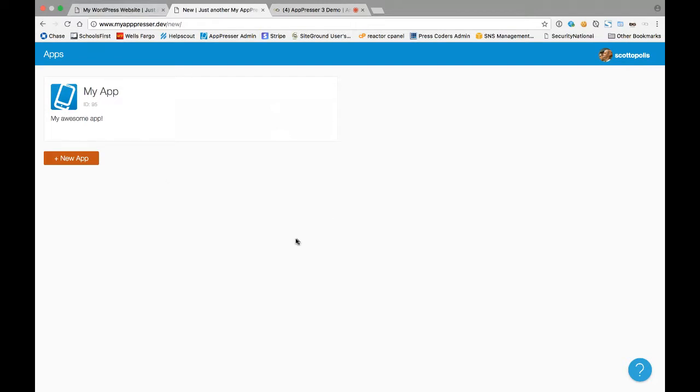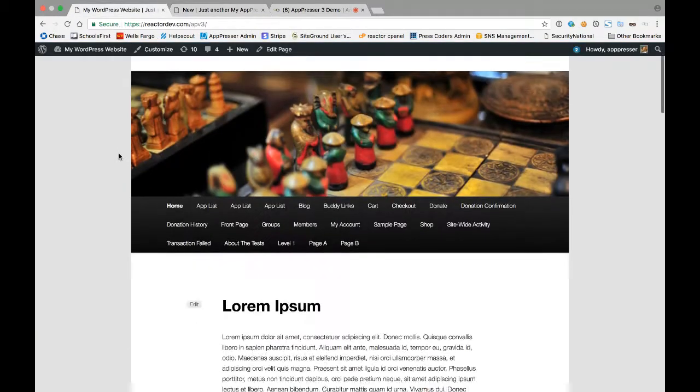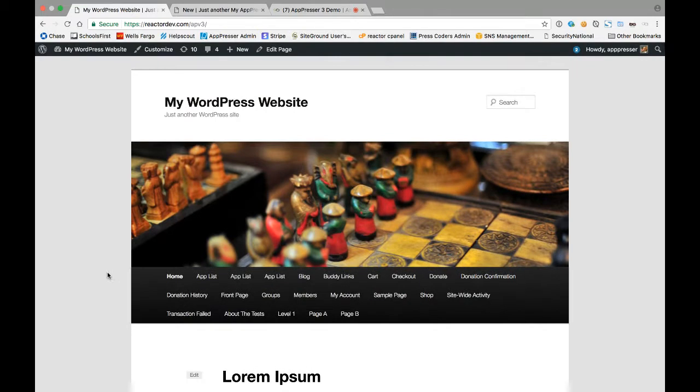So when you first purchase AppPresser, you're going to get some plugins and a theme to install on your WordPress site, and then you're also going to get access to myApppresser.com, which is our app builder. So let me switch tabs here. I'm going to give you a sample WordPress site, just a development site that doesn't have anything special on it, but I'm going to show you how I get the content from this website into the app, and also customize the app and do lots of other cool stuff that goes beyond WordPress.